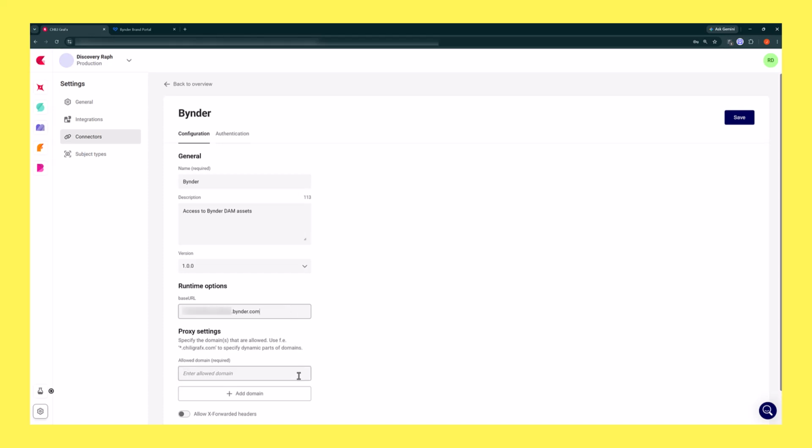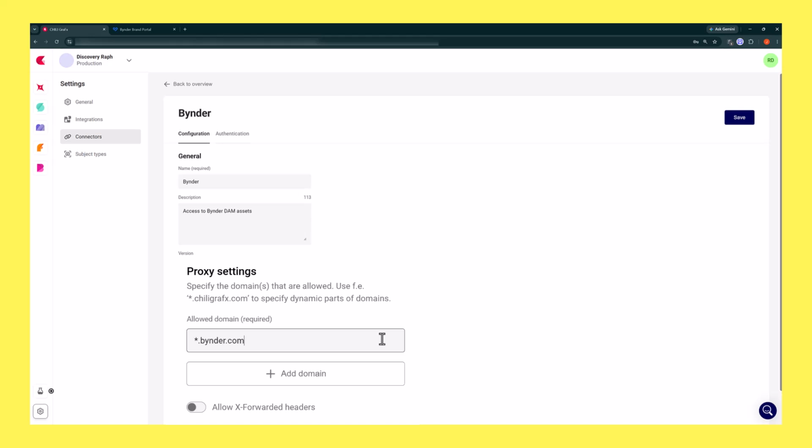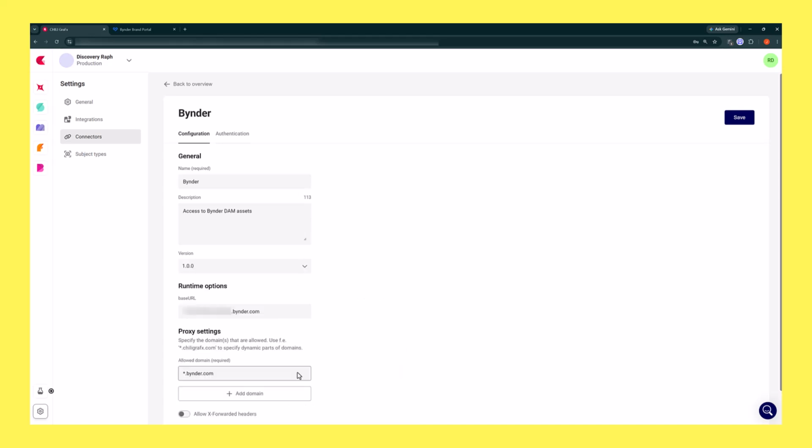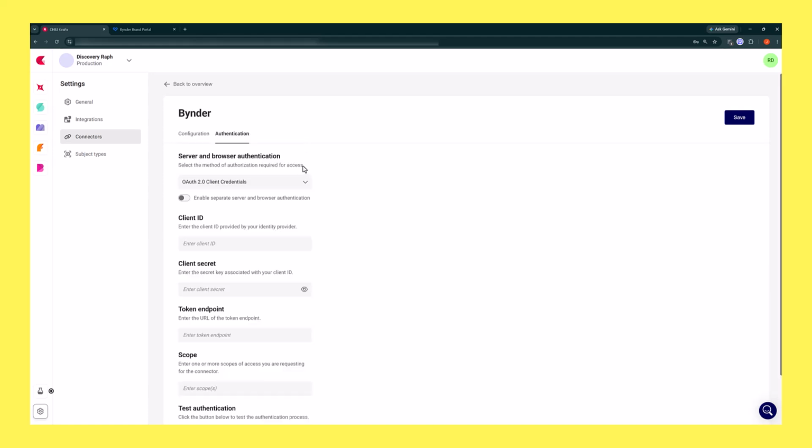Then, under Proxy Settings, enter star.bynder.com. Now, go to the Authentication tab, and under Server and Browser Authentication, select a method. Then, let's get the client ID and secret.